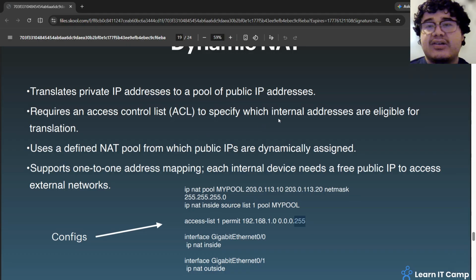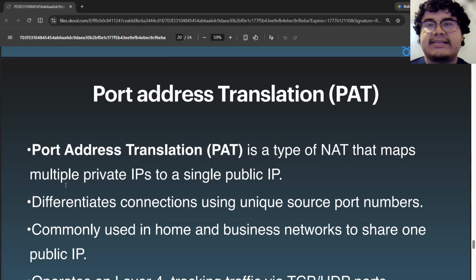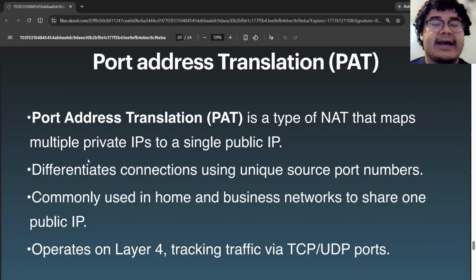It requires ACLs to define which internal addresses are eligible for translation. It uses a defined NAT pool, from which public IPs are dynamically assigned, and they're temporarily assigned. They're not permanent like static is, right? And it supports one-to-one address mapping. Each internal device needs a free public IP address to access external networks. If they're all being used, then the traffic will be dropped and will have to wait its turn until one of them becomes available again, okay? And this is mainly what we use in the industry today, right?